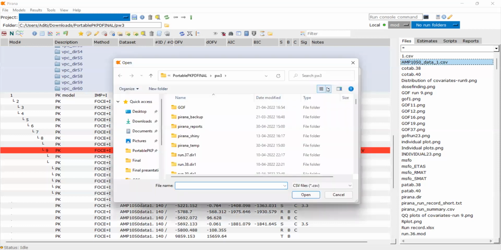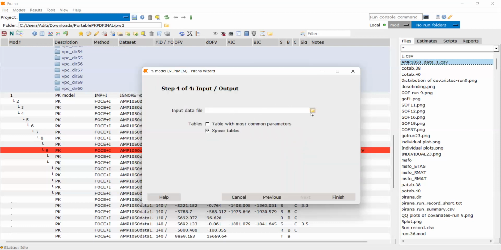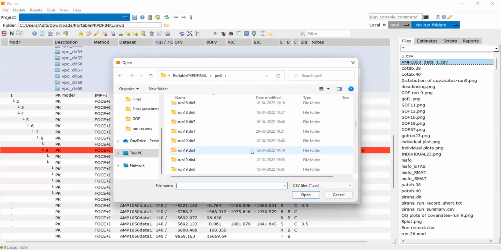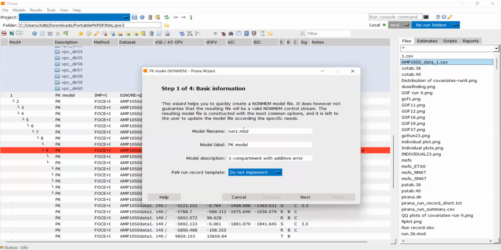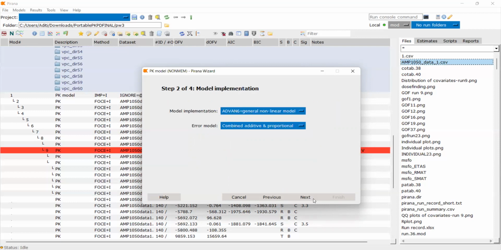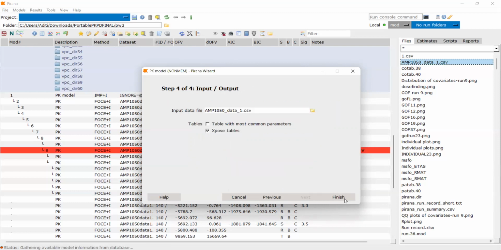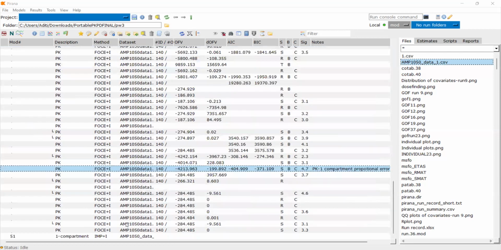I've already chosen the data, which is the input data file, a CSV file. So here I get the data file, then I have to finish. And of course, it already exists, so it's going to give me the option of overwriting. Maybe I could actually show you if I didn't say overwrite, say run 51, which doesn't exist. Next. And finish. So here, of course, I get the model code.